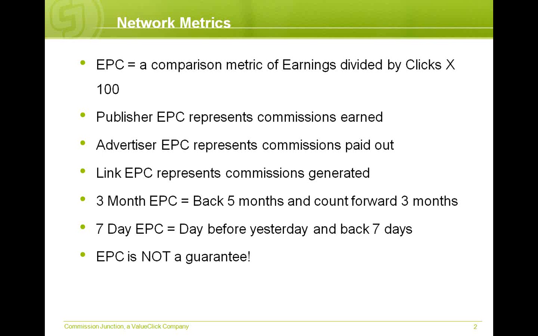Now, as you saw, advertisers and publishers have both a 3-month and a 7-day EPC. So I want to share with you how we calculate those. The 7-day EPC is a pretty volatile metric, meaning it can change, because we basically go to the day before yesterday and count back 7 days. So those are transactions that are probably still in a status of new. They are being reviewed by advertisers. They could be adjusted because of returns. Therefore, it's not a hard number because it is still volatile. It can fluctuate. It can be changed.